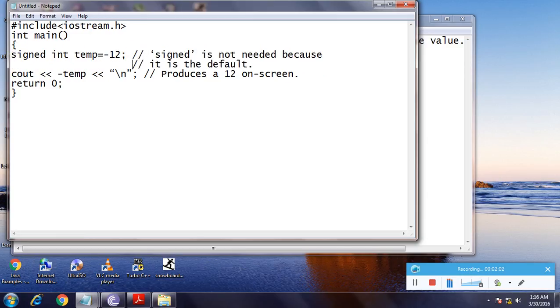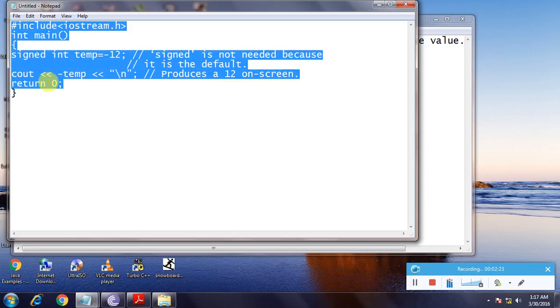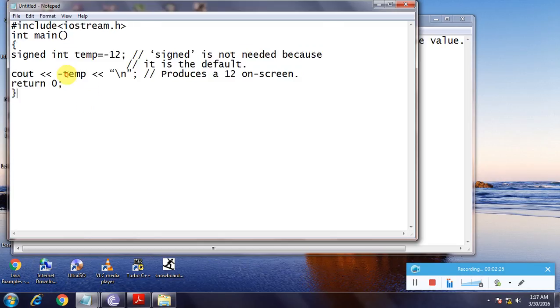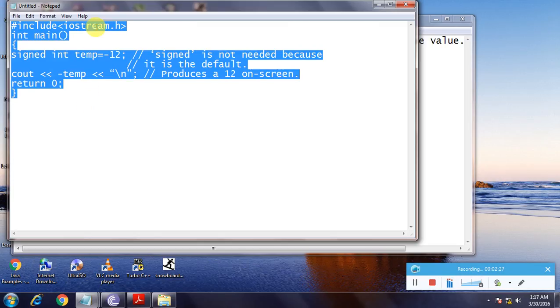So signed is not needed, but it is the default. We have to use the negative number, that is -12. In the print statement we have to use cout minus temp. Here temp is an integer value, so minus temp, then we have to print that. Then return 0. So we print minus temp, to show whether the variable printed is negative or positive.